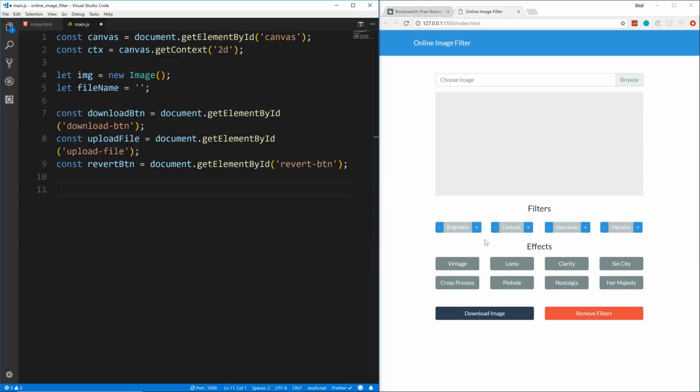Actually, you know what? Before we do that, let's do the upload, just so we can get the image in here, because we want to be able to select an image and have it display in the canvas. That's not happening yet. Okay, so let's do that first. So what I'll do is I'll put a to-do here. We'll say to-do filters.